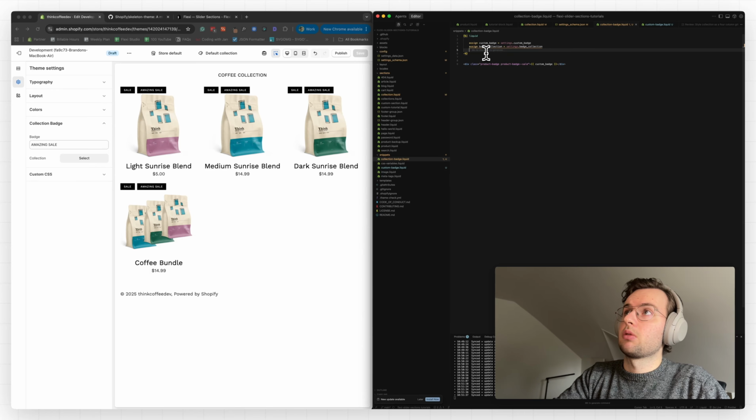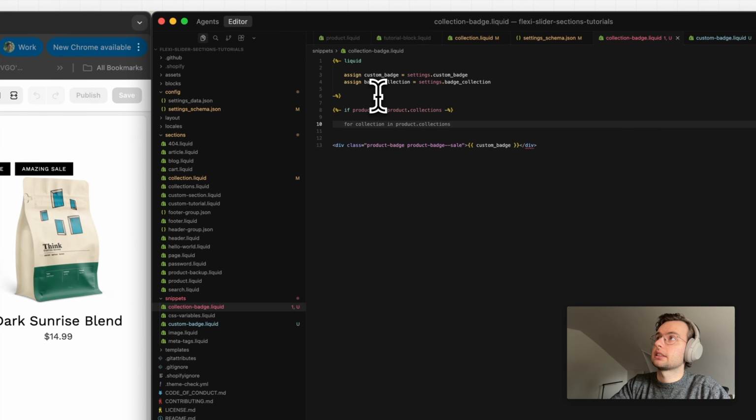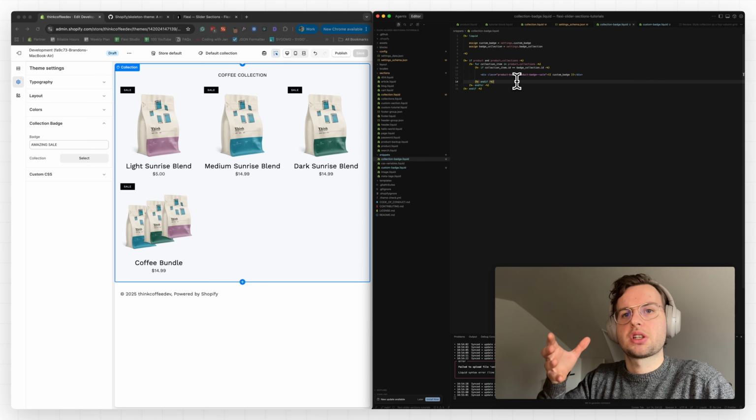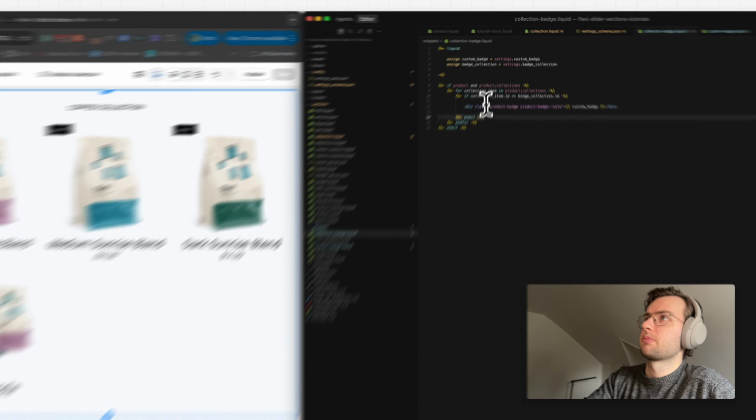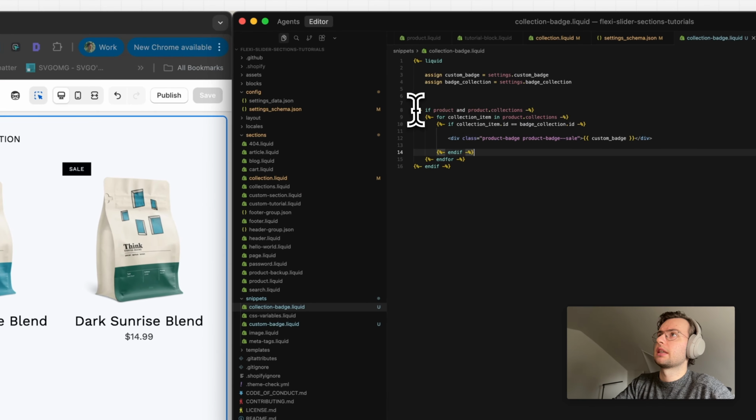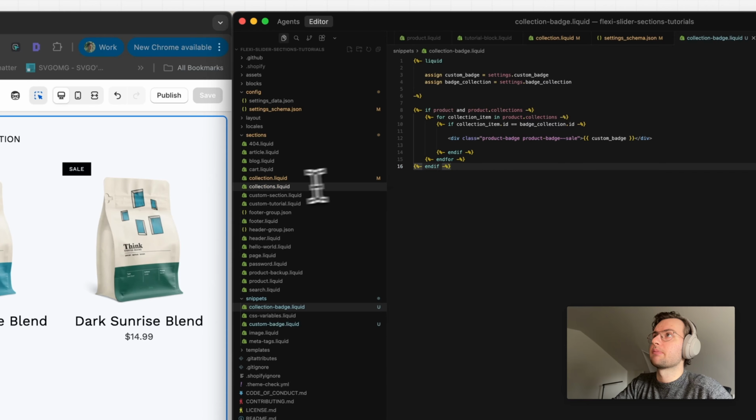So the first thing that we want to write is if the product is in product.collections, and we will end this if. Great. So I'm just going to fast forward to this bit of code here. Essentially what this code does is we are checking to see if the product is attached to the collection. So we're running a quick little for loop to check. And then if it is, then we are displaying the badge.